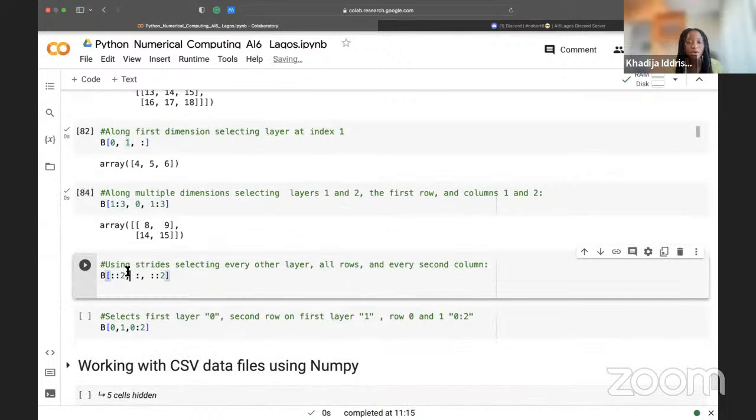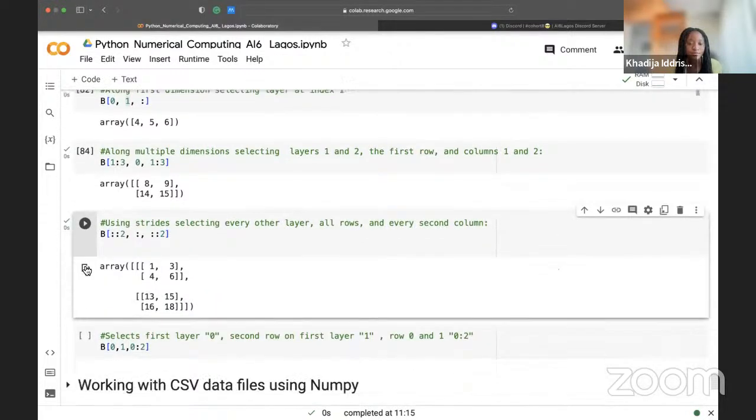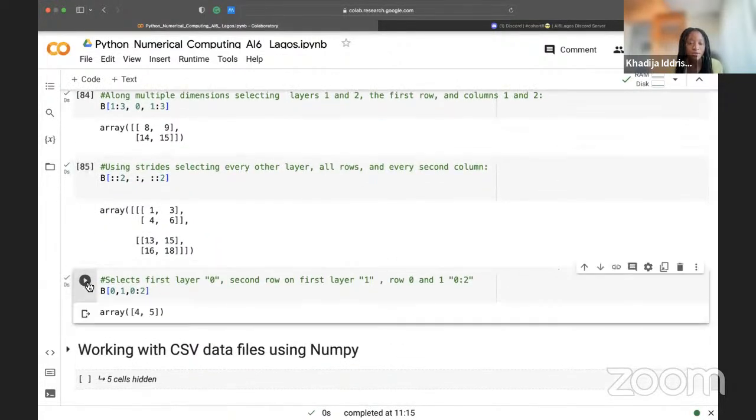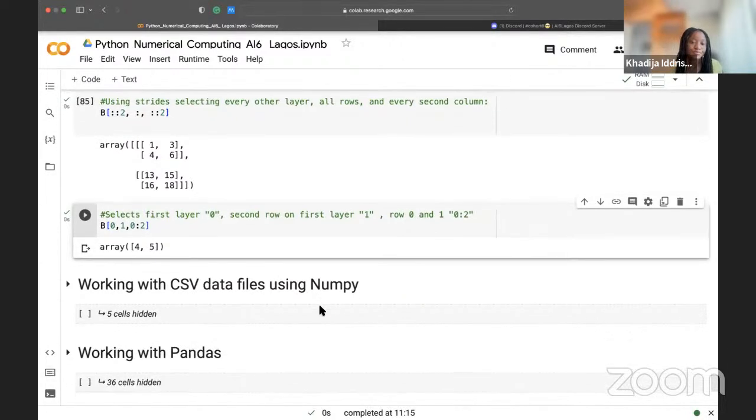We can also try to select every other layer, like all the rows and every second column. We can do a similar thing here. So we go into the first layer, the layer zero. We select the second row on that first layer, and then we select row zero and then row one.